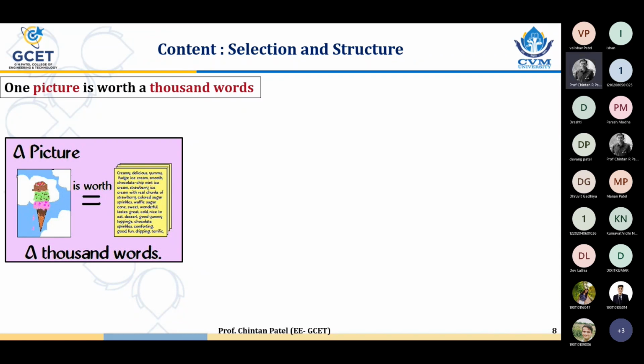Then, while putting the content in the PowerPoint board, this is the golden rule. One picture is worth 1,000 words. So here you can see there is one small essay paragraph: Creamy, delicious, yummy fudge ice cream, almond, chocolate chip, mint ice cream, strawberry ice cream with real crunch of strawberry. So the description of ice cream is written in this paragraph. But in place of putting this kind of paragraph, if you put this type of picture, the picture is worth 1,000 words.